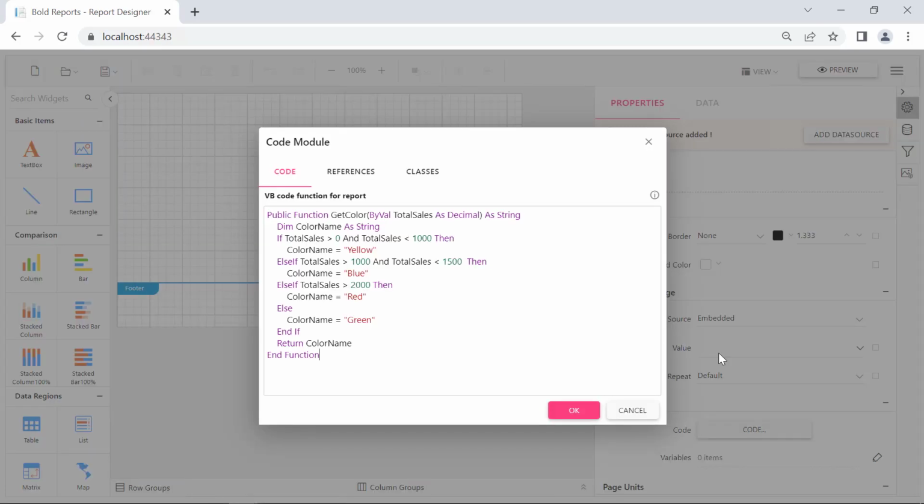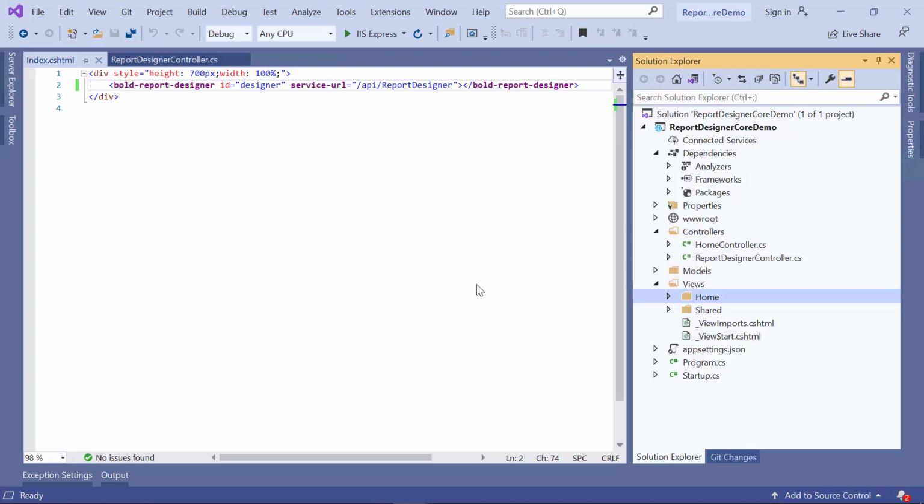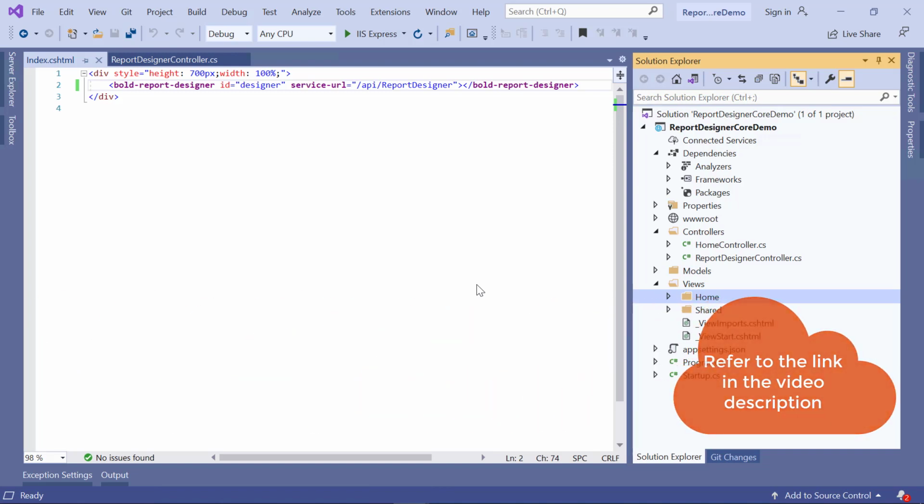We have also added a server-side API to remove the code related to Code module. The Code module allows users to add references to custom code, embedded in a report or generated with custom assemblies. I have already created the ASP.NET Core application in which I have included the Report Designer control. I have provided the video link on how to add the Report Designer in an ASP.NET Core application in the video's description for your convenience.